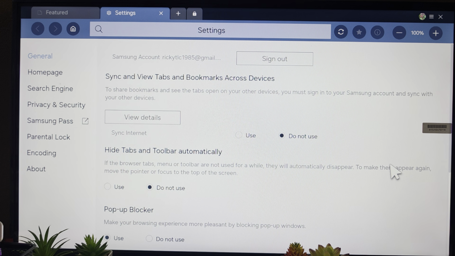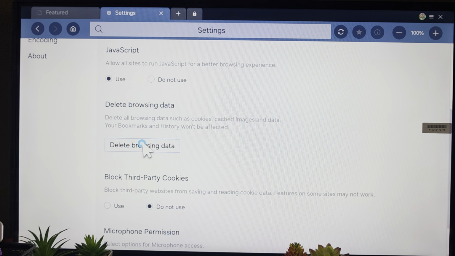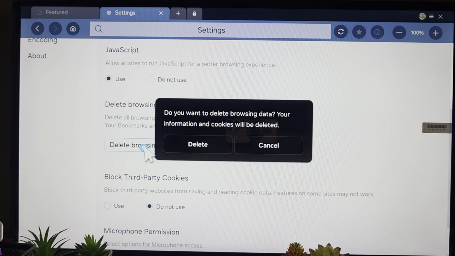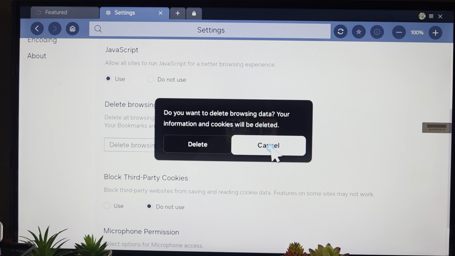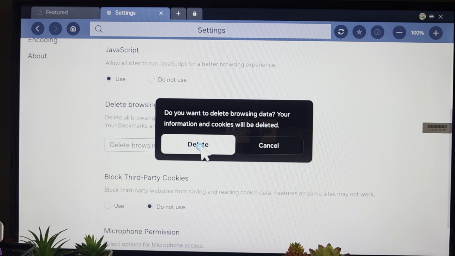All right, so you're going to be here. What you're going to do now is move over to privacy. So you're going to go to privacy or privacy and security. Select that. This is the right place where it says delete browsing history. There you're going to hit delete if there's anything to delete, and here you go. It says, do you want to delete browsing data or history? Go ahead and hit delete.